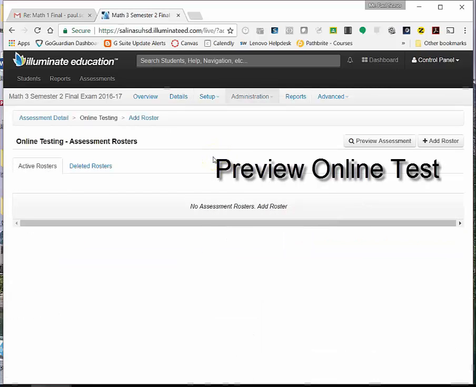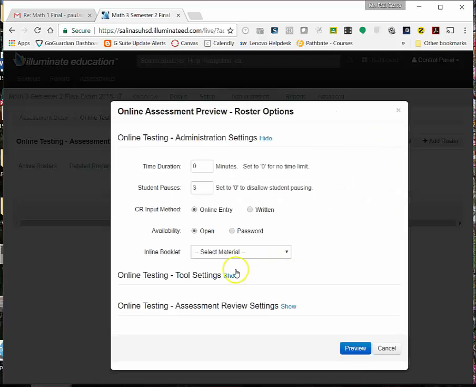For me to preview it, I would always want to preview the assessment before administering so I know what to expect and my students know what to expect. I click on Preview Assessment. If there is an inline booklet, meaning that there is a file that has been uploaded, I want to make sure to select that. So I select that file or that PDF in the inline booklet. That means it will show when I take it online.